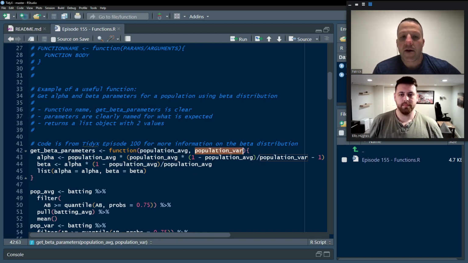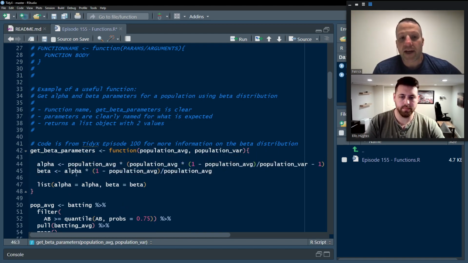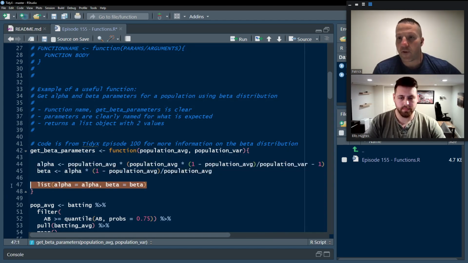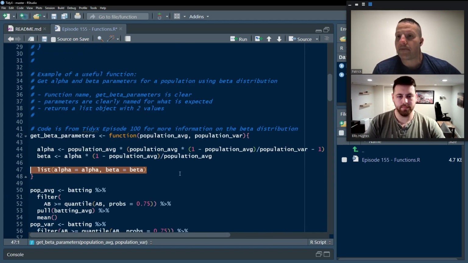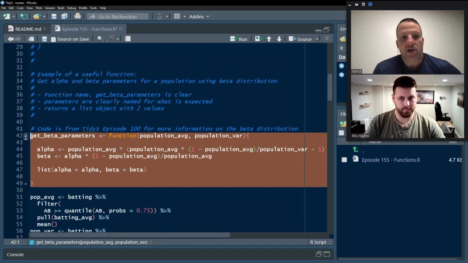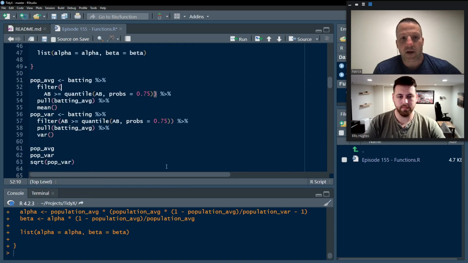And then from there, inside of the body of the function, we have the math that calculates for us the alpha parameter and the beta parameter, and then returns those two values in list format so that we can call them independently if we need them downstream for any sort of work we're doing. So if we go ahead and run this function, it's now in our working environment.